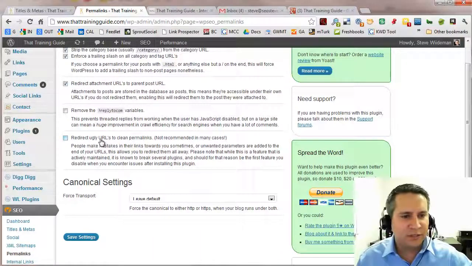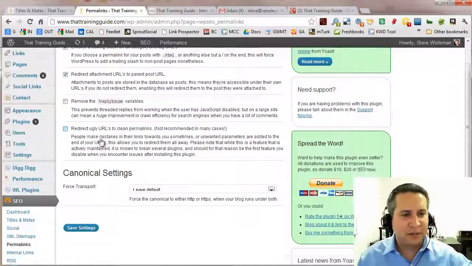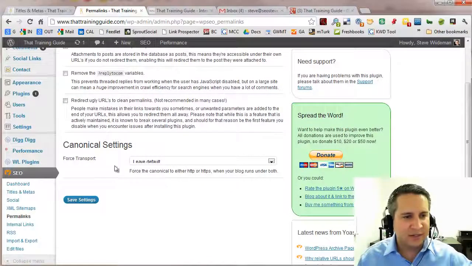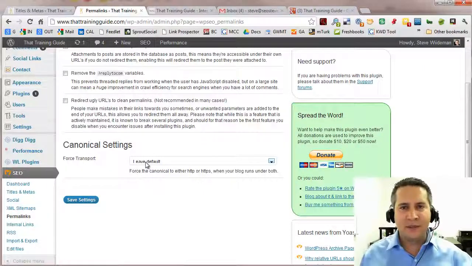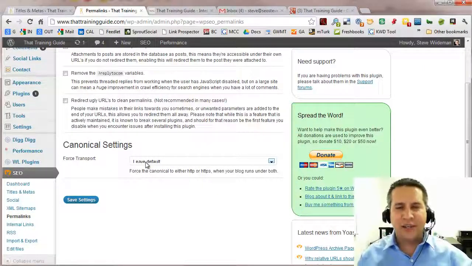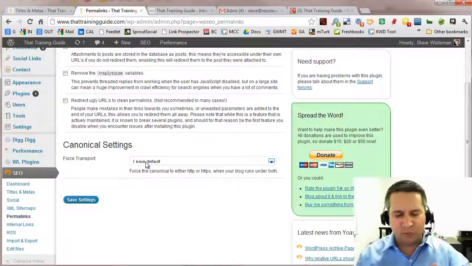Redirect ugly URLs to clean permalinks. Not something we do. We're already forcing our permalinks the way we want them to be. So I'm going to go ahead and leave that unselected, and leave the canonical settings as they are as well. The canonical is important because if your URL has tracking parameters on the end of it, you don't have to worry about those parameters showing up in Google search results. The root URL will be all that displays, because that canonical tag helps you with that.